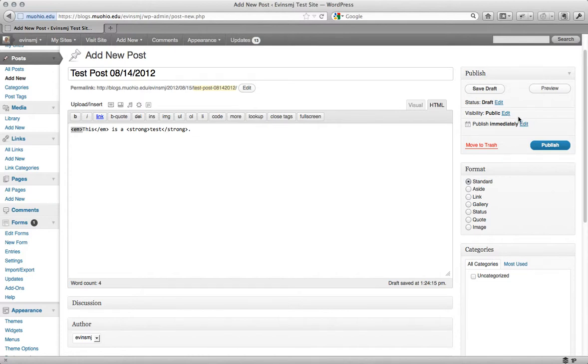But for the most part, if you're an administrator or an editor, you'll have either Save Draft, which will save it but not publish it to the rest of the world. You can preview what it will look like on the screen to everybody once it is live. You can also publish it down here by this blue button. If you decide that you don't want to use this post anymore and you just want to trash it, you can click on the Move to Trash link.